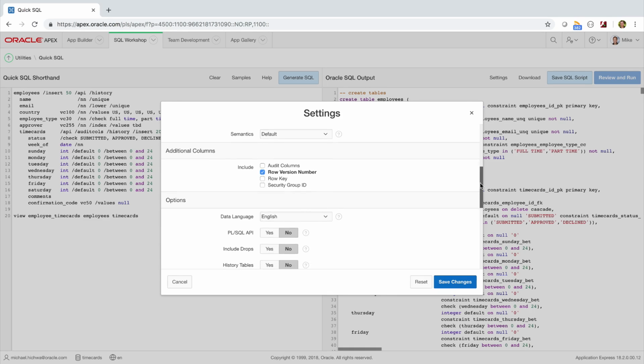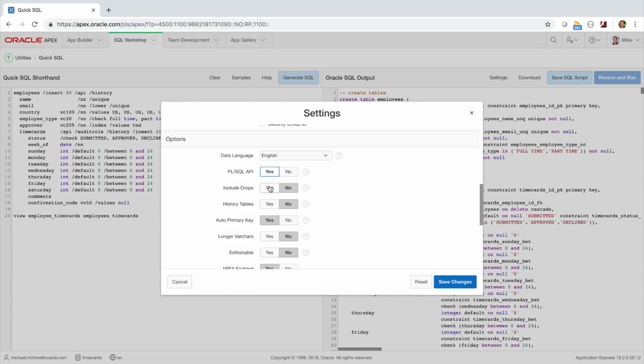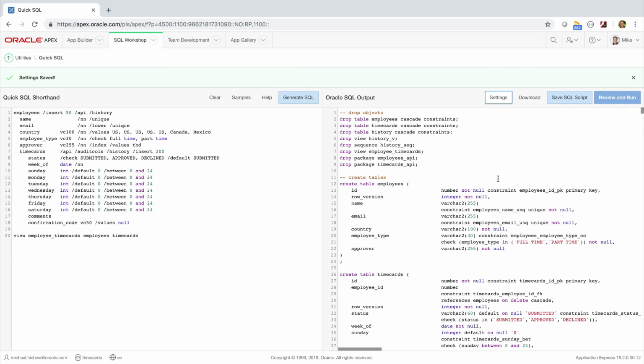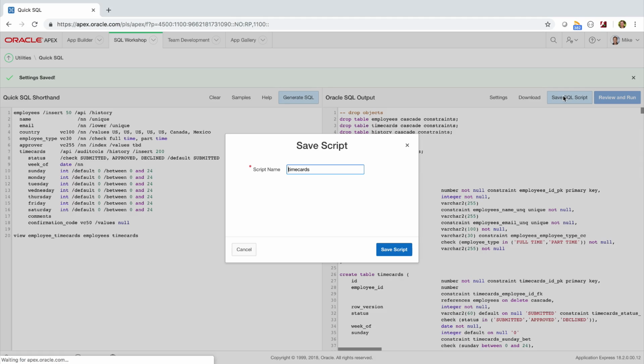Let's add the row version number, add a PL/SQL API, include the drops so I can rerun my SQL statements, and also some history tables for some tracking, just so I know what fields were updated and when. All right, now I have my SQL statement, and I'm going to go and save this. Let's call it time cards and save this script.